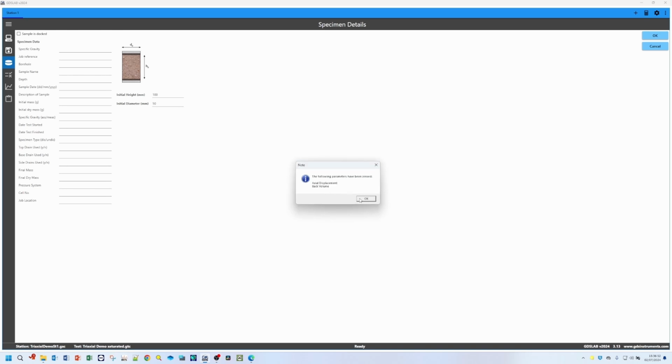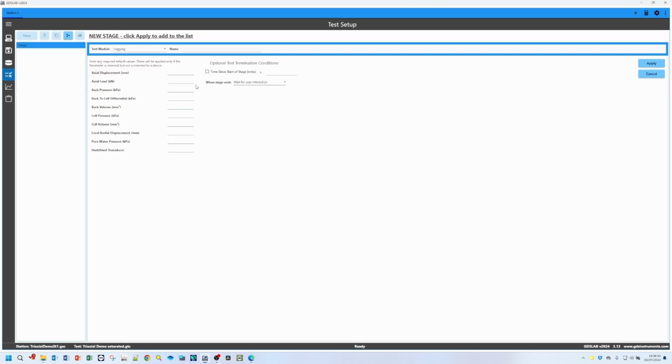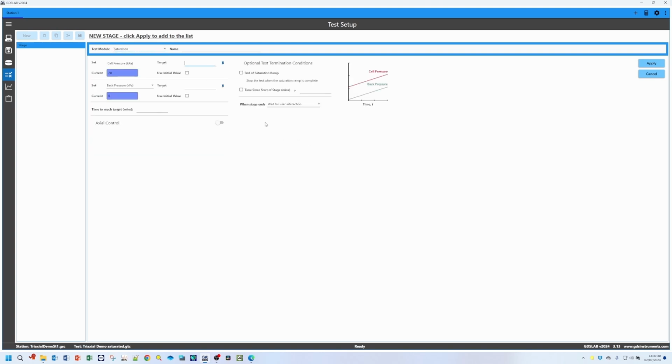Moving on to the test list, we want to add our first step, which is saturation, by going to the test module and selecting saturation. Now I've already set my current cell pressure to 20 and my back pressure to 0, which leaves a 20 kPa gap that I want to maintain throughout the entirety of the test.